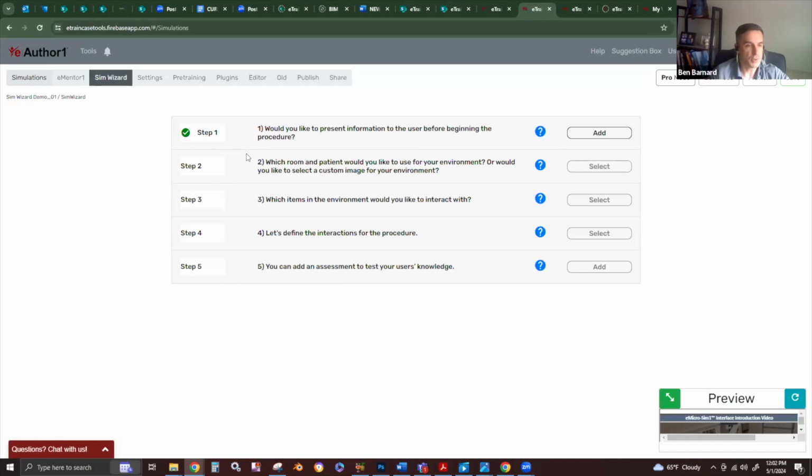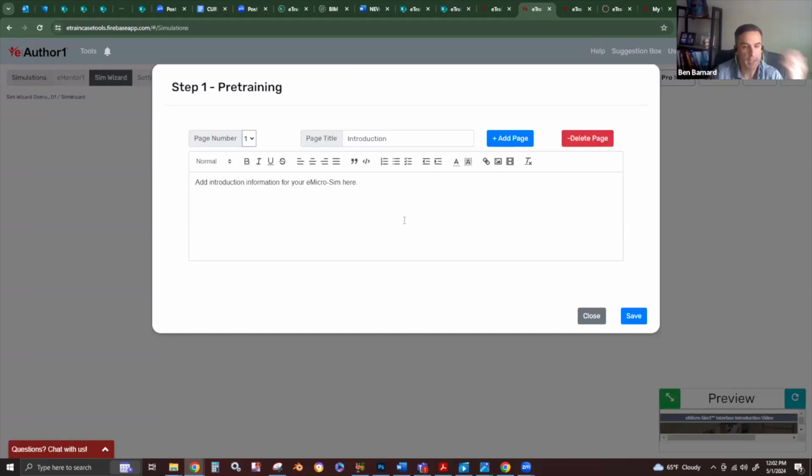Our sims are bookended with pre-training pages at the beginning and then an assessment at the end. At the beginning here, we have our pre-training, and this is just any sort of learning that I want to give the learner before we begin the sim. So anything they need to be set up for the learning that's about to follow. I have 3 default pages here that I can build. I can add pages, I can delete pages, and I can edit any of the text that's here. I can add additional images, video, and links. Again, anything to prepare the learner for the simulation they're about to enter.